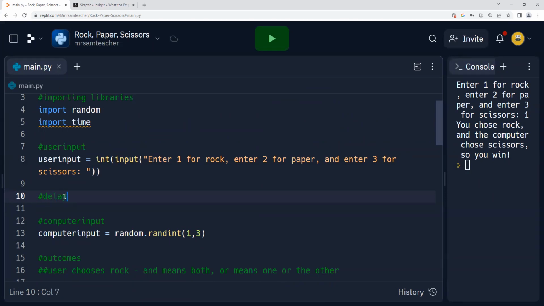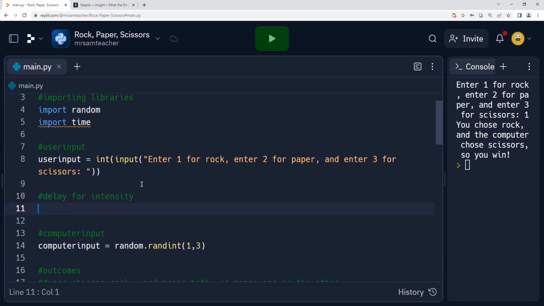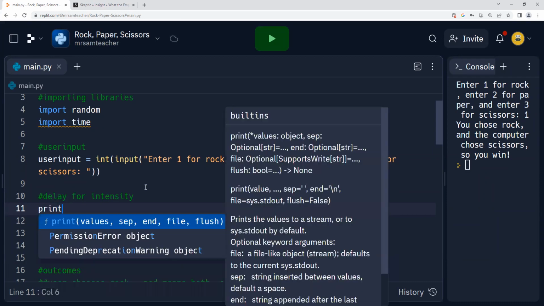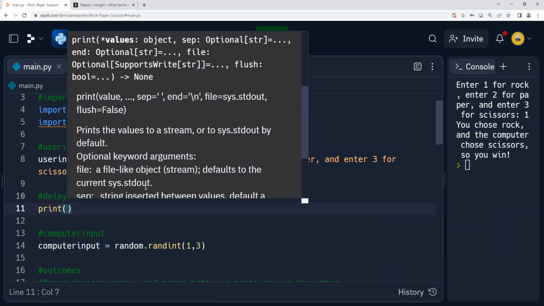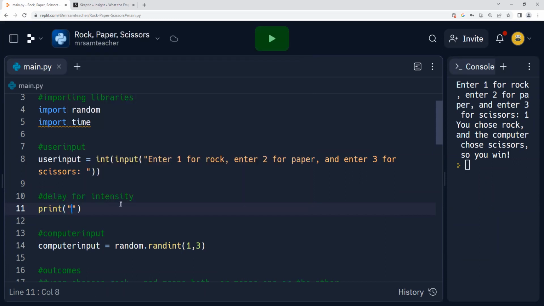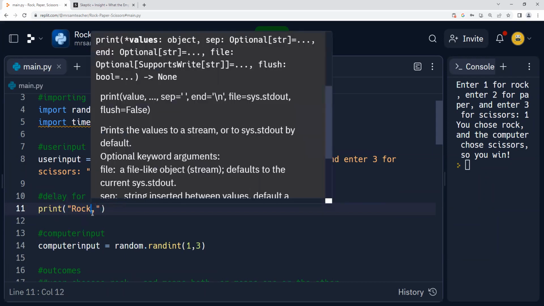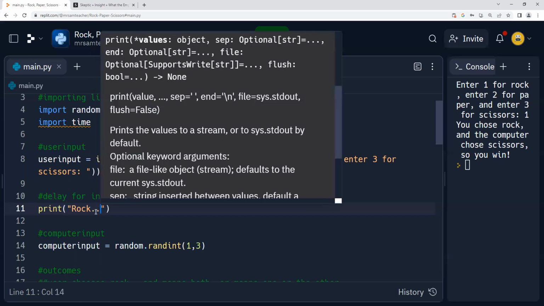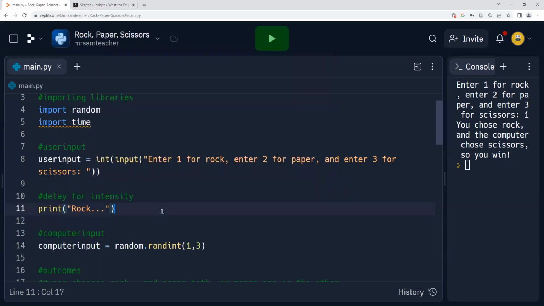So we're going to call it delay for intensity. We're going to go ahead and write, after you hit enter as a user, another print statement. And again, you can add another one if you guys play rock, paper, scissors, shoot, but we're just going to play rock, paper, scissors on this one just for simplicity. So print rock. We can make it a little bit like dot, dot, dot, what's coming up next?